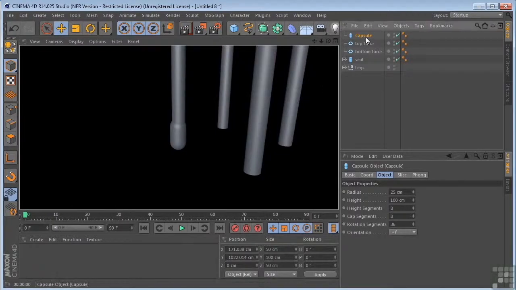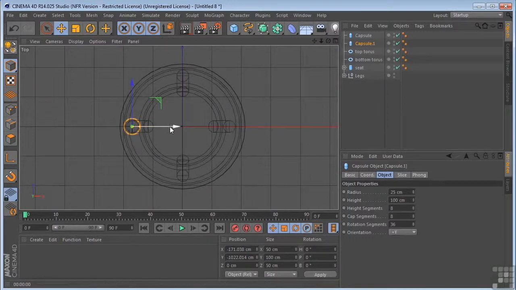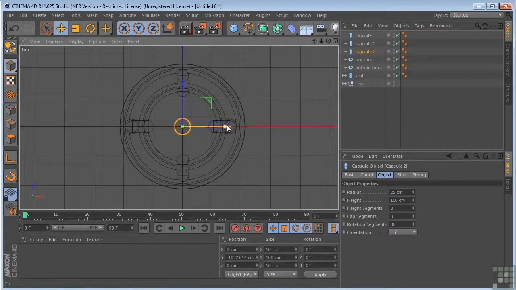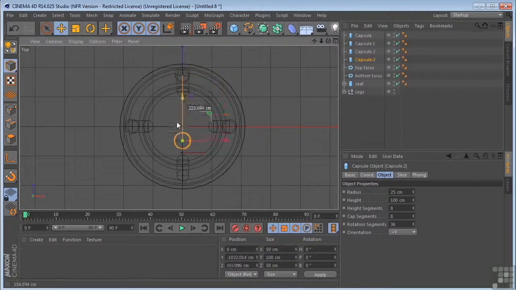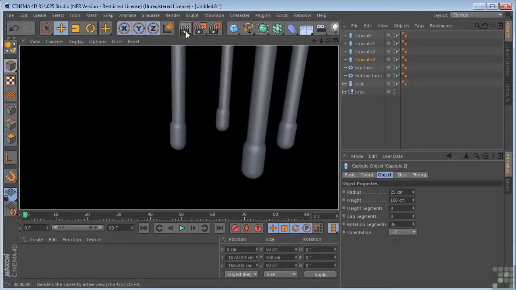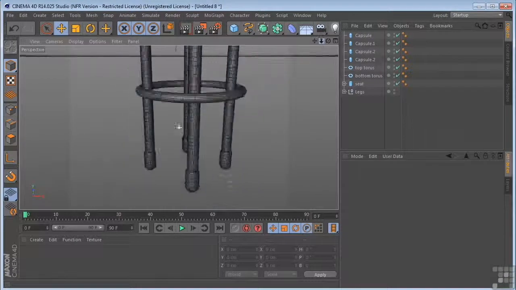Next, I want to duplicate this 3 times. Go up to the top. Move this one over here. Duplicate again. That's Control or Command on the Mac. Just sort of eyeball it. And duplicate one more time. And pull that one down. So now if we go back to the perspective view, we're all set up. Okay. Now let's just take a look and see what we've got.